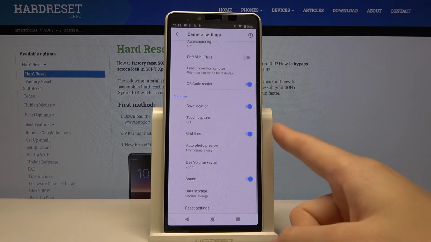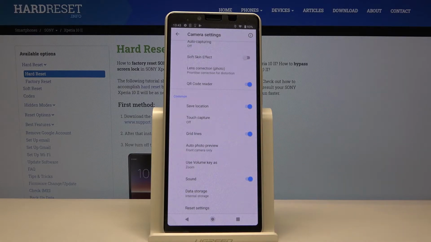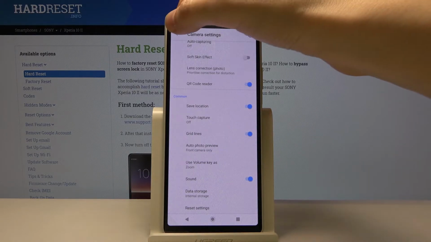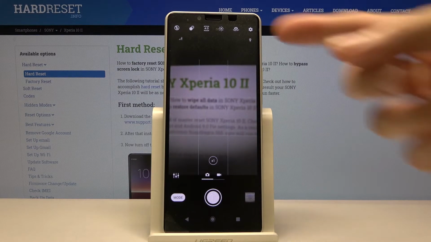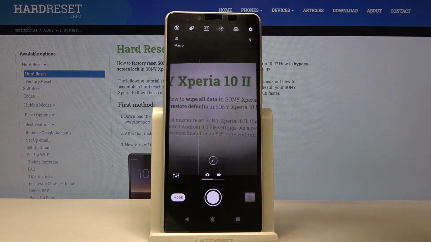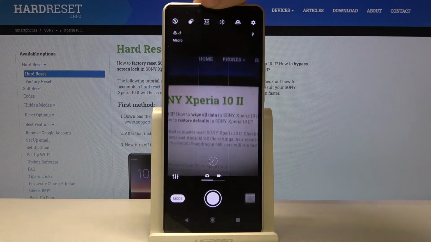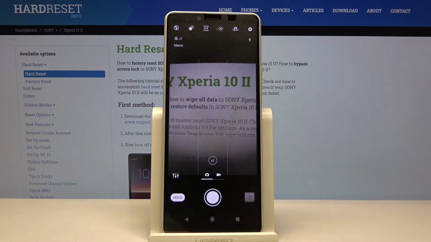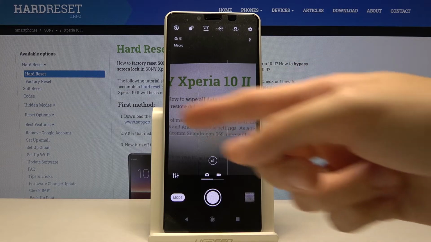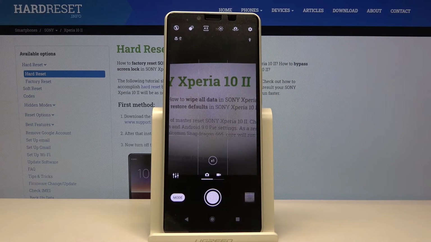And for now let me keep this turned on and let's go back to the camera to show you how it looks. As you can see, it generates these lines. This is helpful, for example, when we want to use the rule of thirds in photography and make experiments with composition. Also remember that these lines are not visible in the real picture. These are only help lines to help us take better pictures.